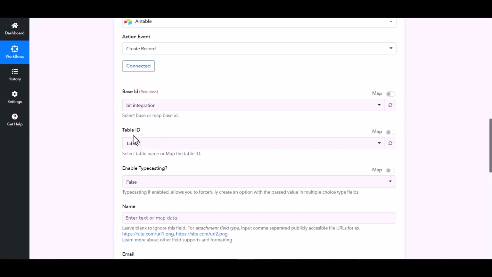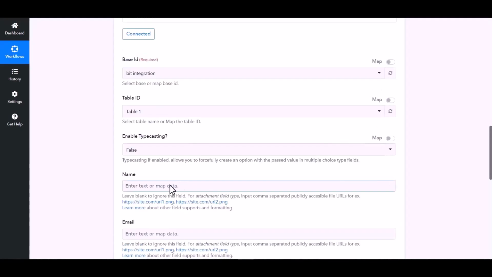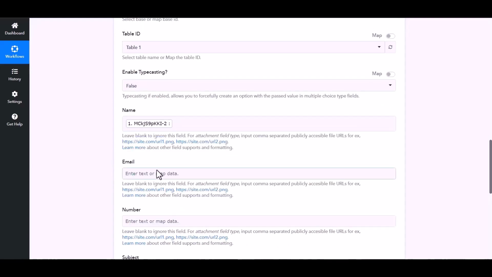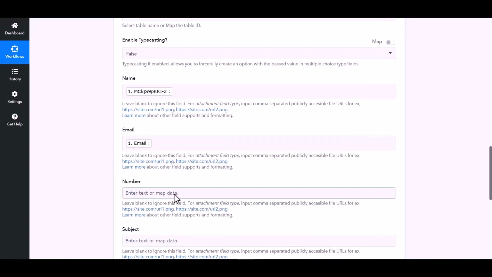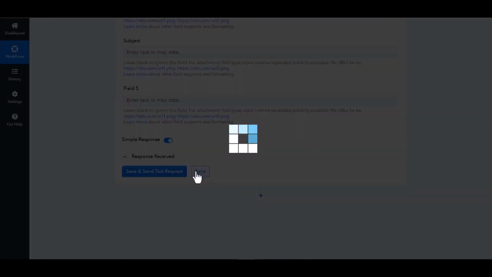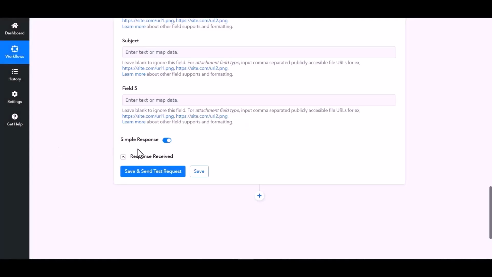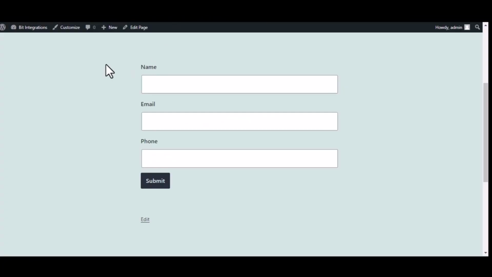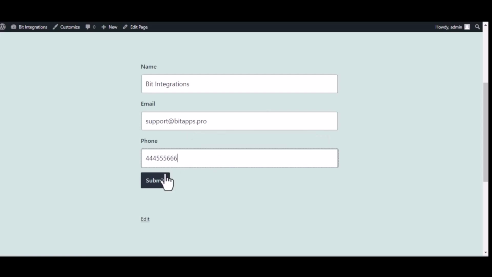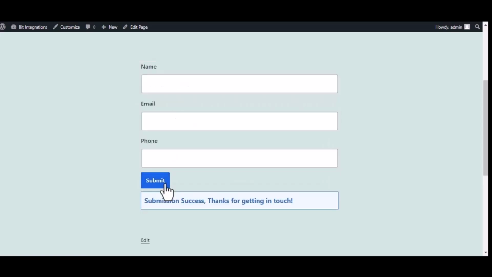Map the respective fields. Save. Now go to your form and type some information. And submit the form. The form is successfully submitted.